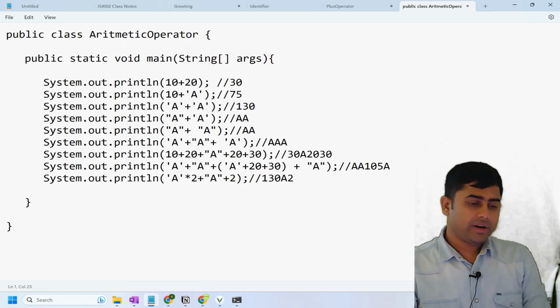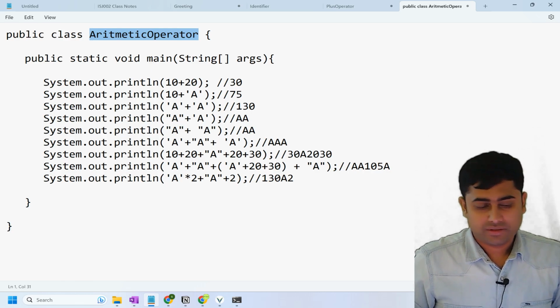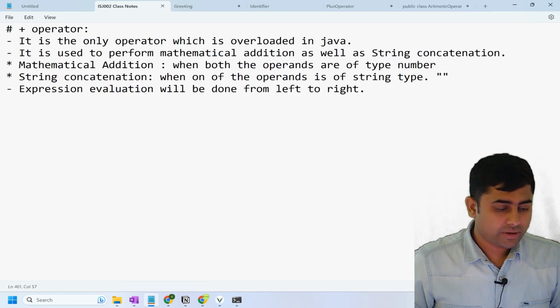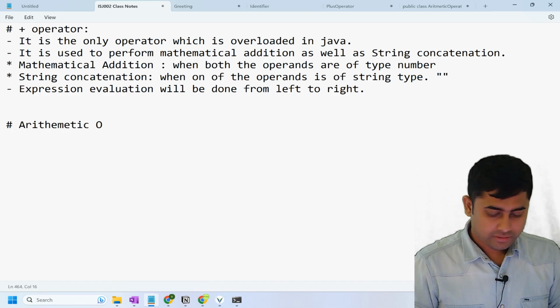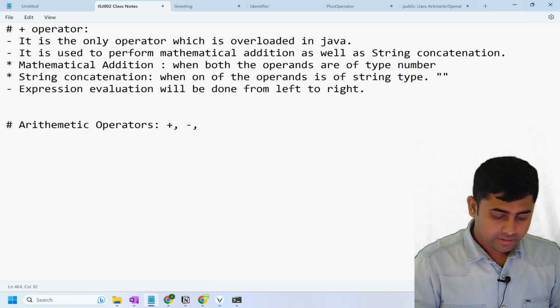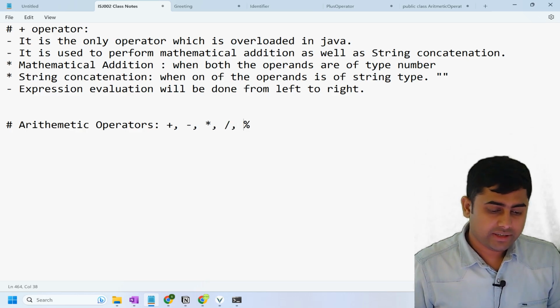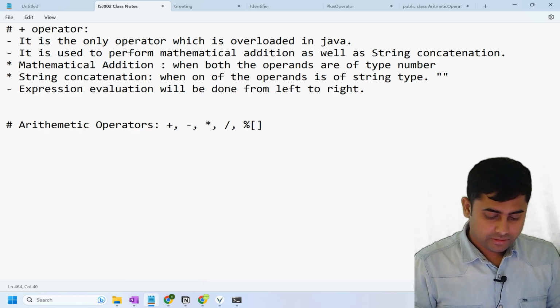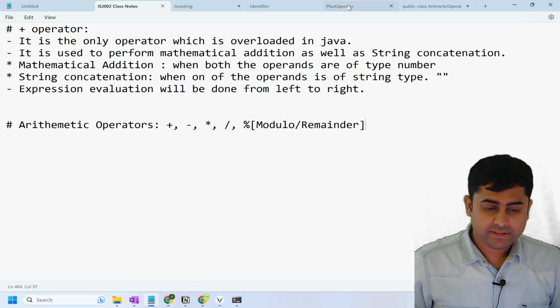We'll talk about arithmetic operators. So what are arithmetic operators? We have already seen one arithmetic operator, that is plus. So what are the arithmetic operators we have? Let's try to understand arithmetic operators. So we have plus, minus, multiplication, division and modulo. This is also called modulo or remainder. So we'll try to understand this also.